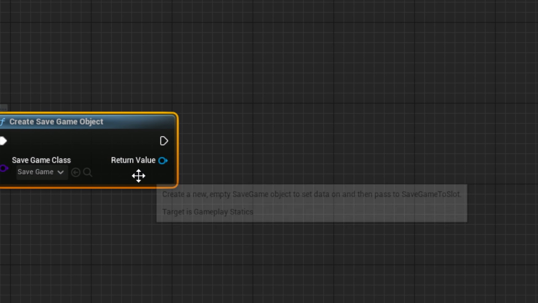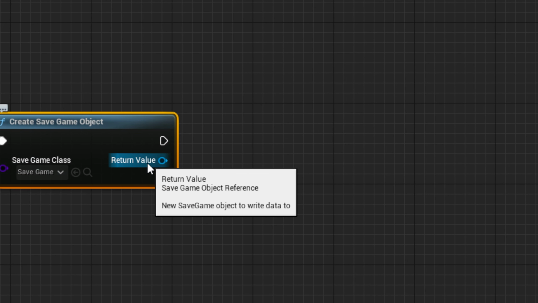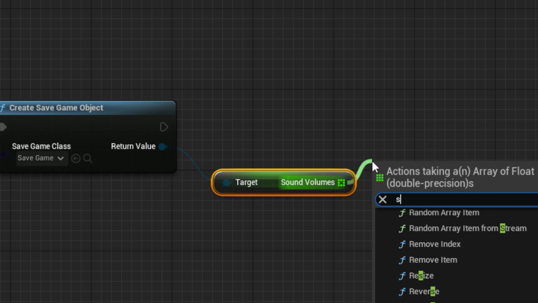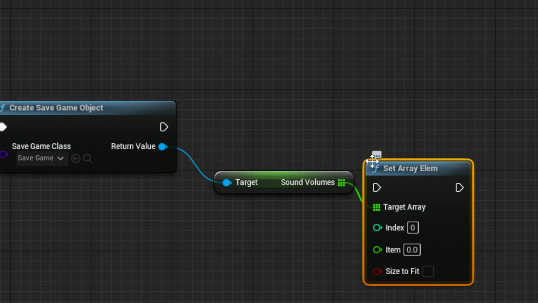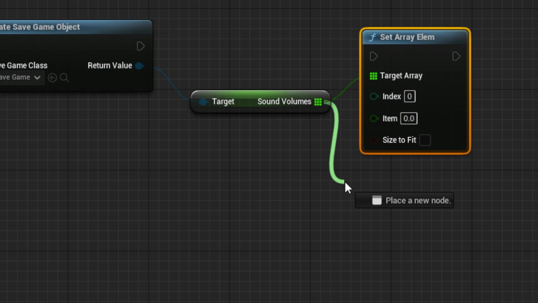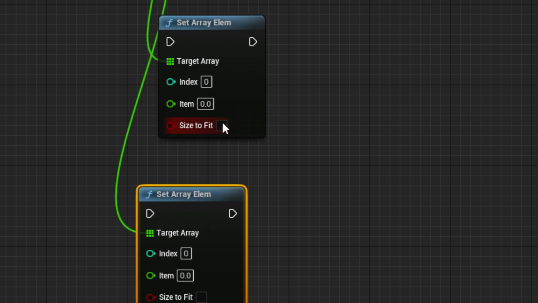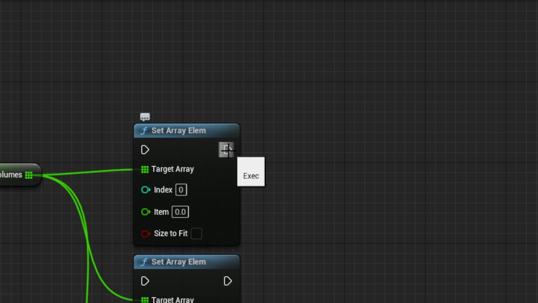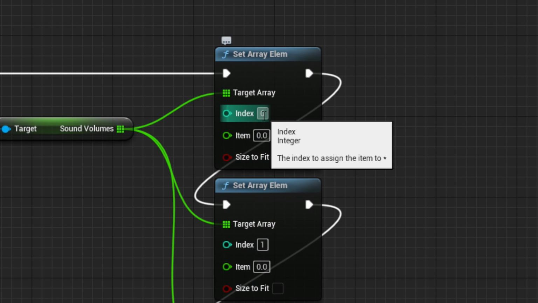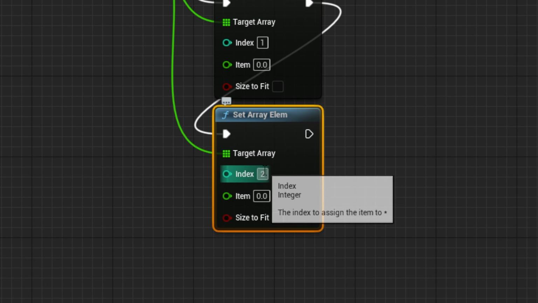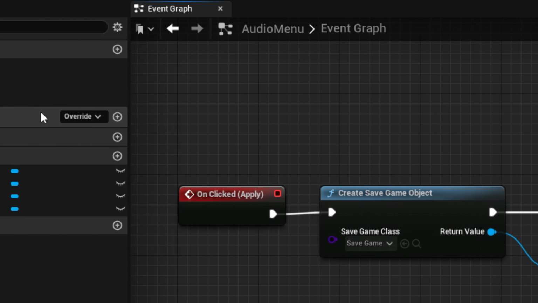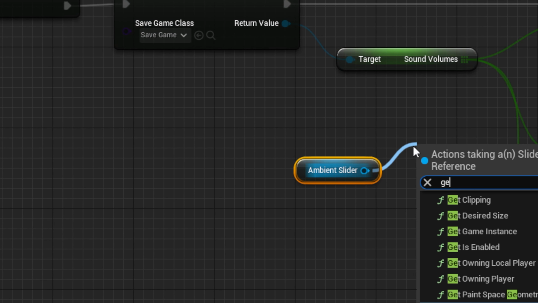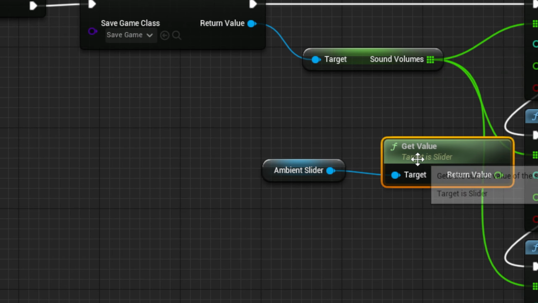Next, from the return value, drag out a get sound volumes node. From it, drag out a set array elements node and do that 3 times for each type of audio. Then connect the execute path in a row from one to the next, and set the indices counting up from 0. Then, for the item, you can drag out the sliders and connect them using a get value node.